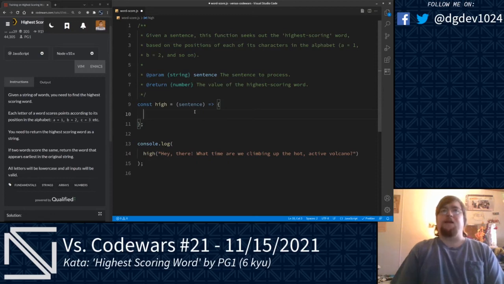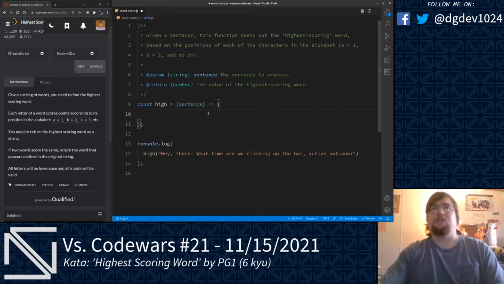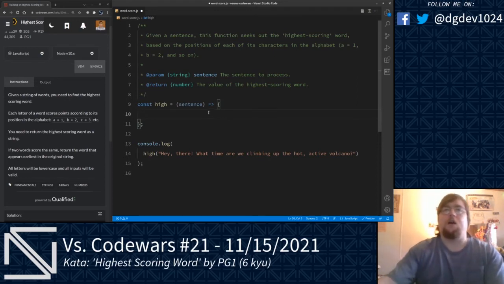However, I'm going to add a little bit of a stipulation of my own to this Kata. As you can see, I have a full-blown sentence here complete with uppercase letters and punctuation. And we're going to go ahead and seek out the highest scoring word in that sentence. So, let's go ahead and get started here.